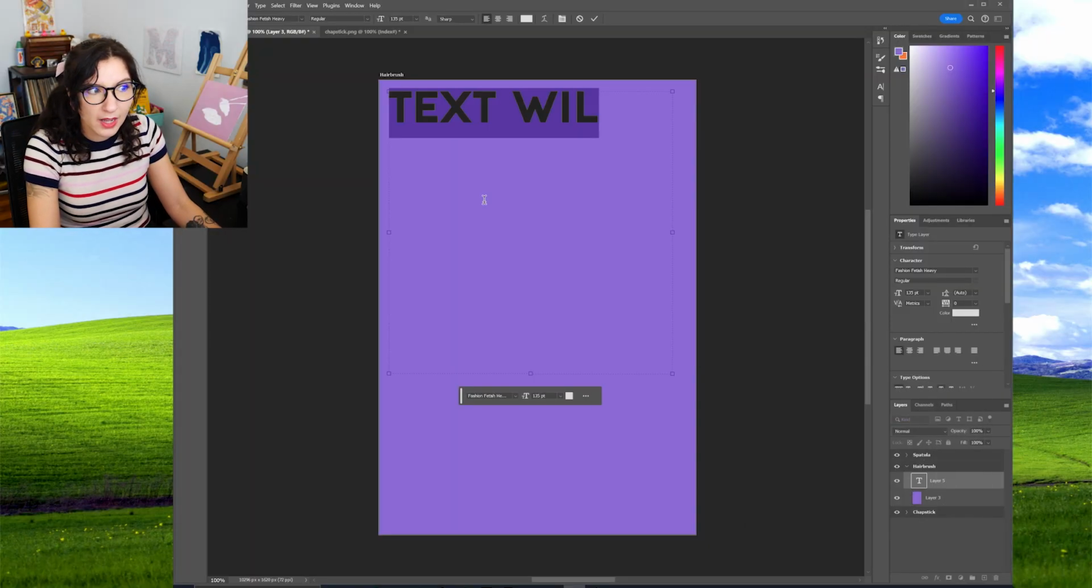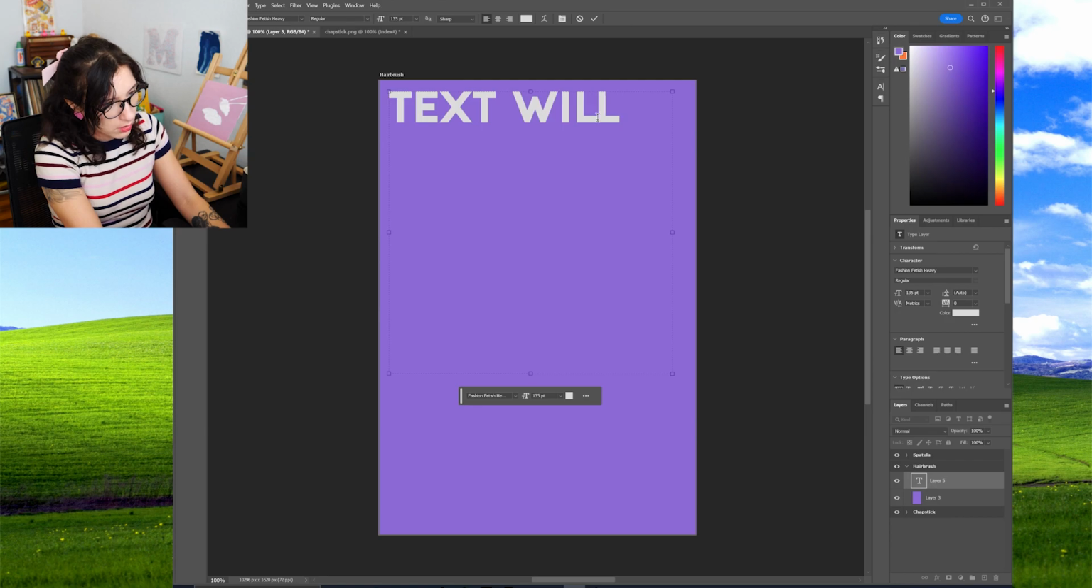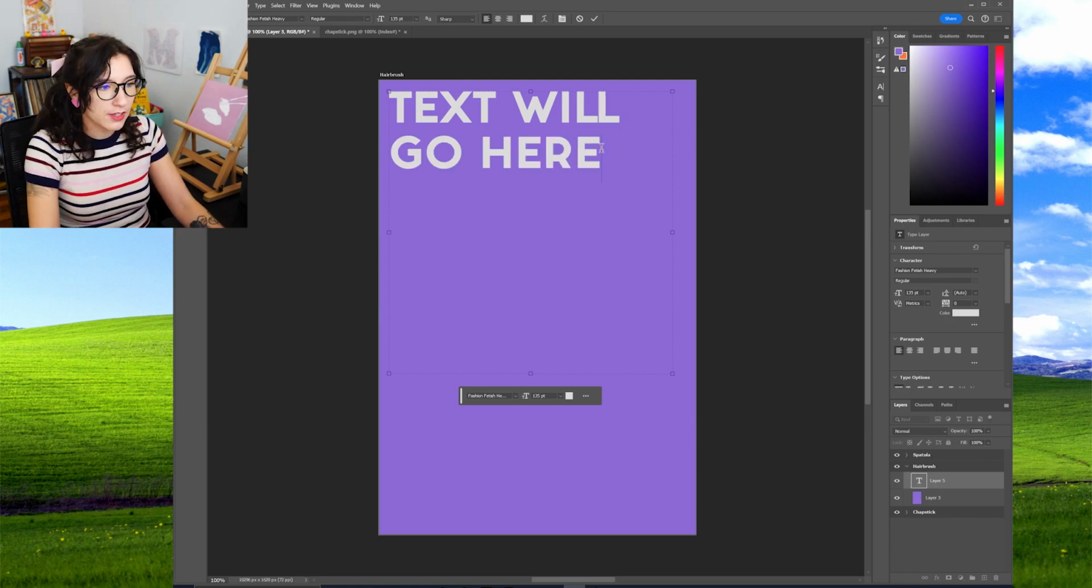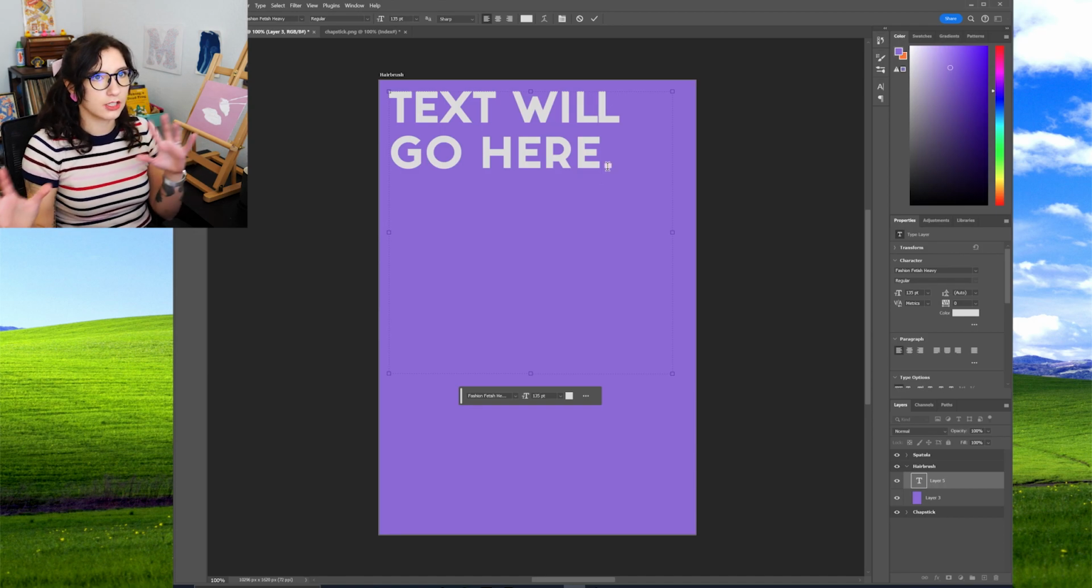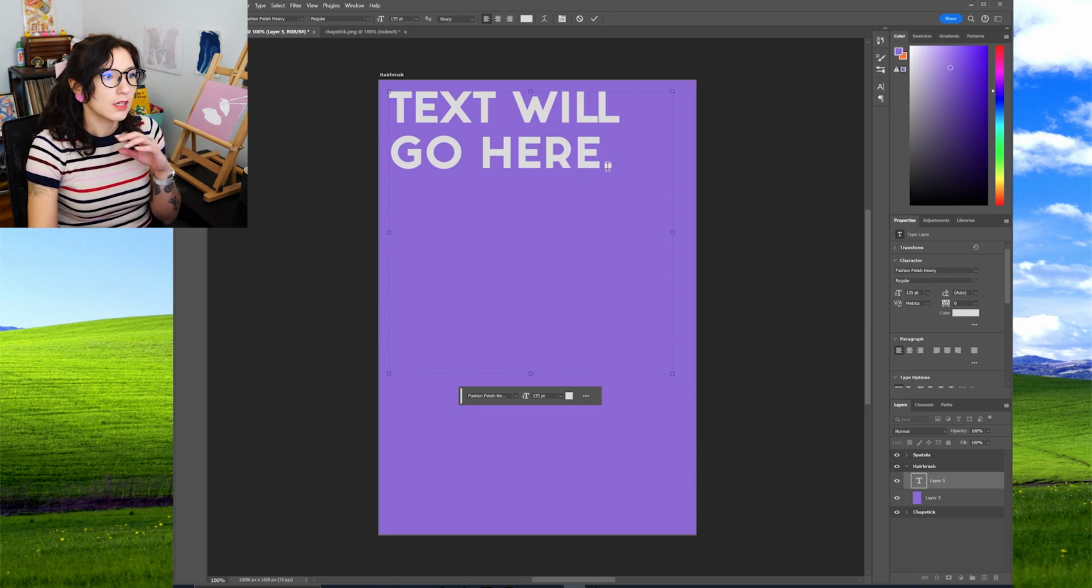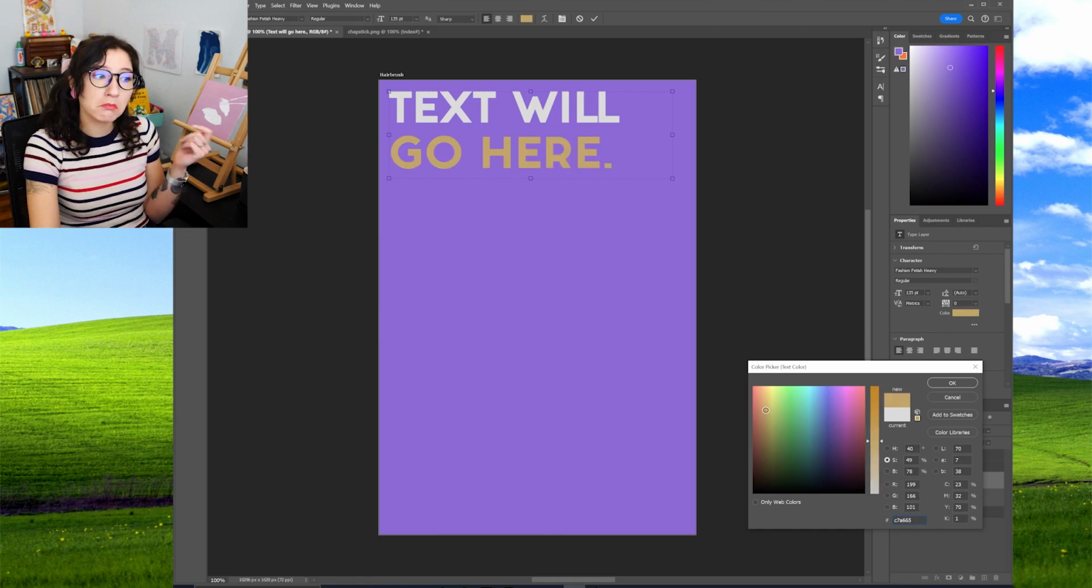So again, not a pure white. So text will go here. When I think of high contrast, I think of complementary colors. And so what's a high contrast color to purple, but yellow? So let's see what that looks like. But then like gold, like orangey yellow. Oh, that's looking better. A little too bright, a little too green.